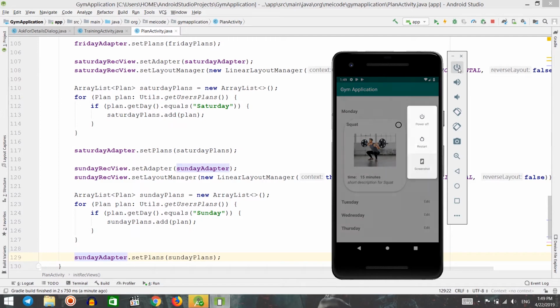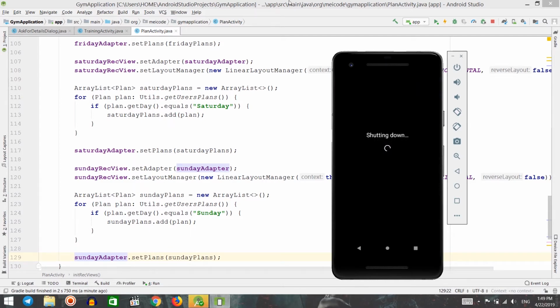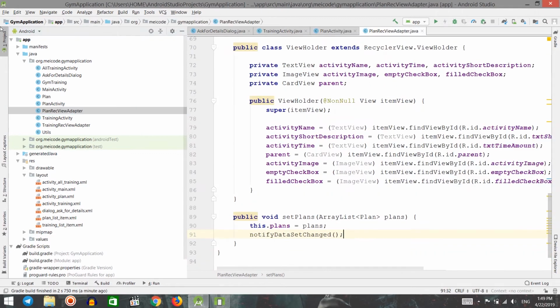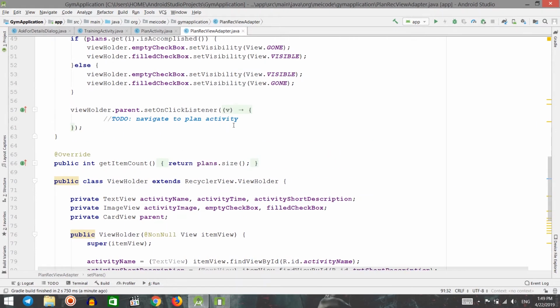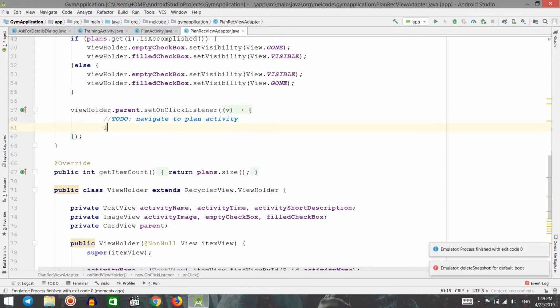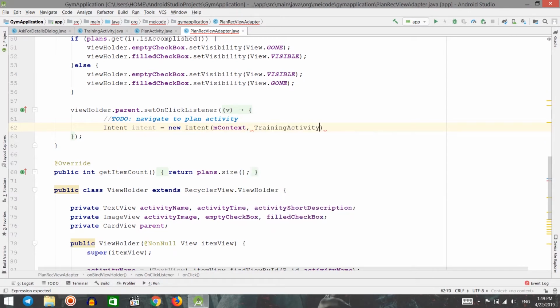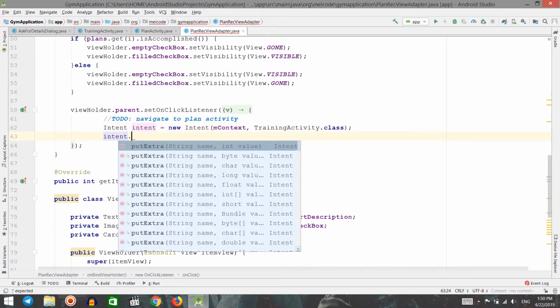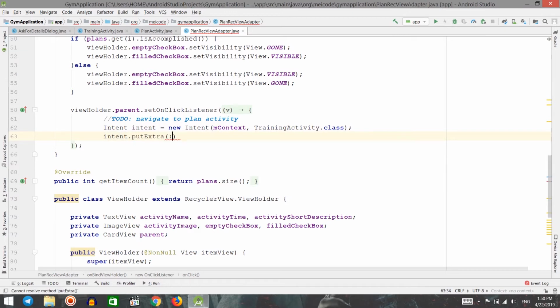Let's quickly create those as well. Inside this plan adapter, if you remember, I created a to-do in order to navigate. Let's create an intent from context to training activity. Intent.putExtra.